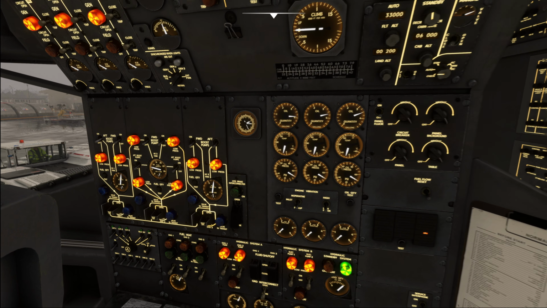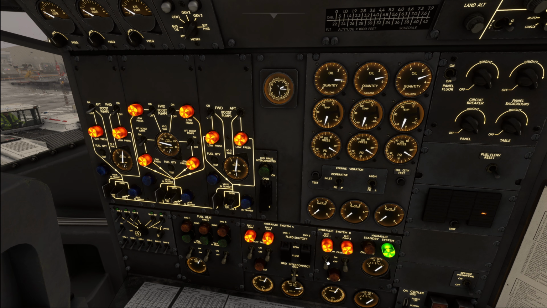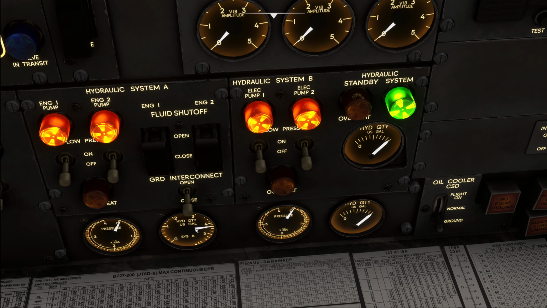So now with our airplane powered, we go ahead and do our typical pre-flight check. You will probably be familiar with those if you have flown any other highly modeled airliner in the recent times. So we start at the bottom, make sure that our hydraulic quantities are showing well, as we can see down here, 1 and 2.